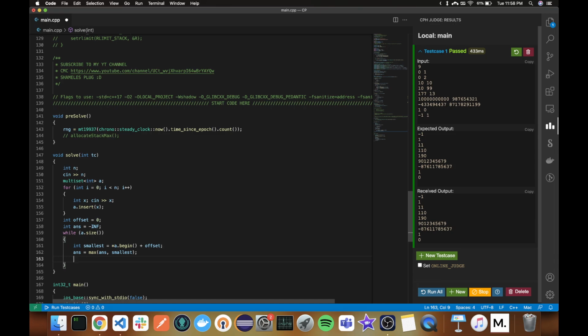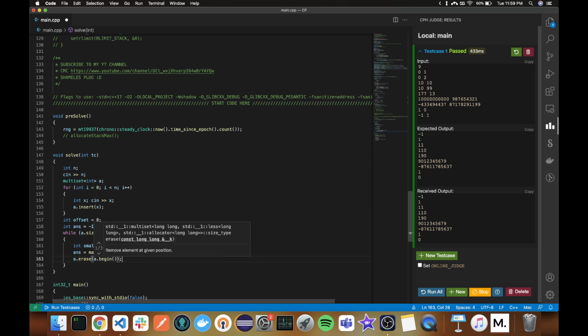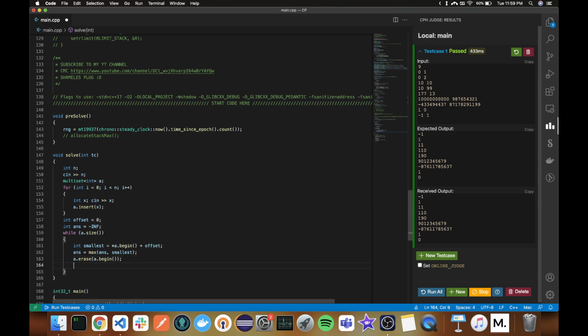Now the next step, what do we have to do? We calculate this, and now we have to remove it from the multiset. So let's just erase a.begin(). I'm using an iterator. You can just do a.smallest or something. If you write smallest, it would be wrong because it's plus offset, and you can't even write it like this, otherwise it will remove all the elements that are like that. We just have to give it a pointer, an iterator actually, I think.